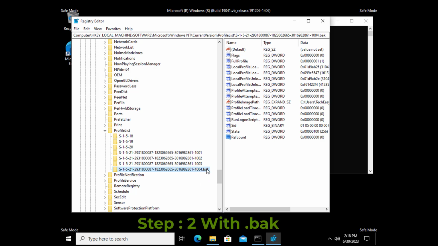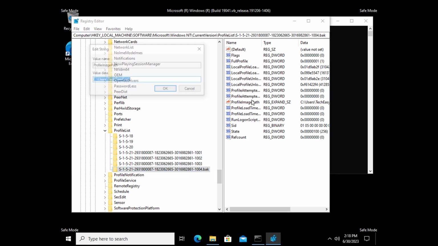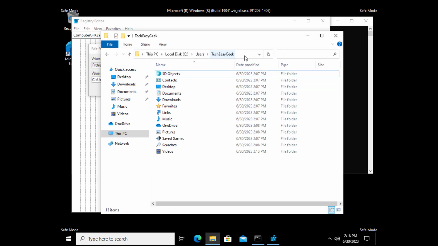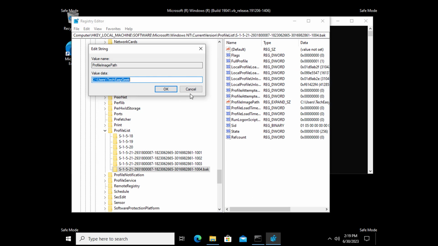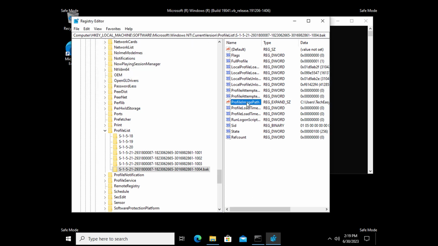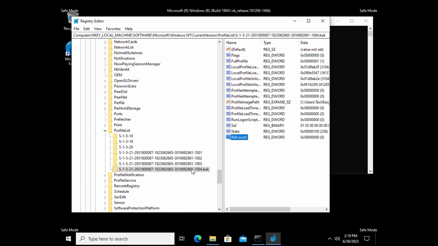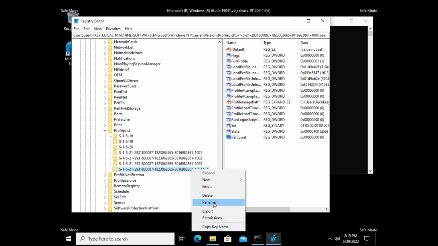Second step is, only .bak is available. Check ProfileImagePath value data is equal to user profile folder path. Check RefCount value data is 0. Delete only .bak.